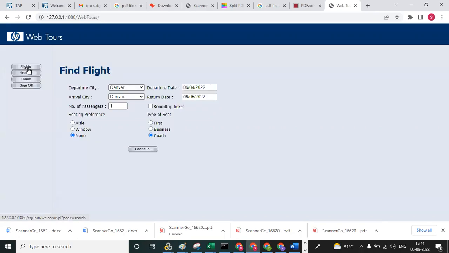Assume maybe Sravanti is selecting Denver to London the first time. Next time when you are recording, don't select the same data. You can change this data, like Los Angeles to Paris. Then it will show the difference between the first time script and the second time, what dynamic values are happening. First time you are selecting coach and none, then next time you need to record window and business.